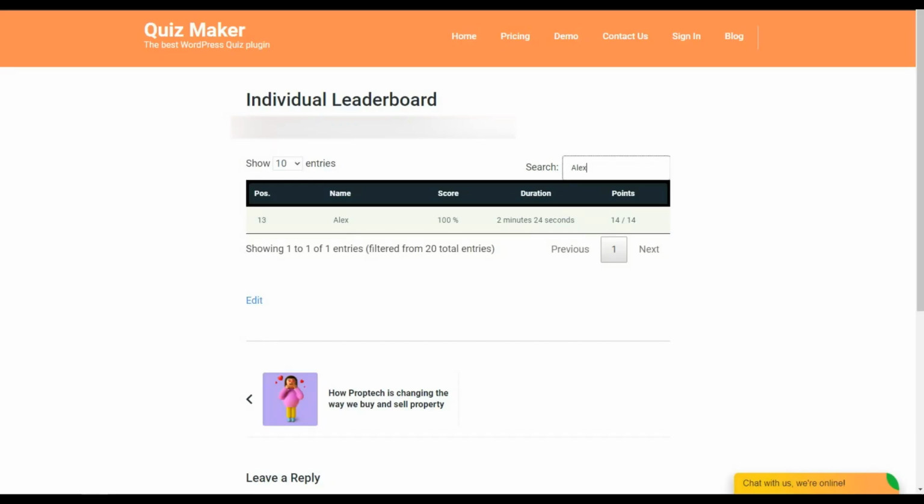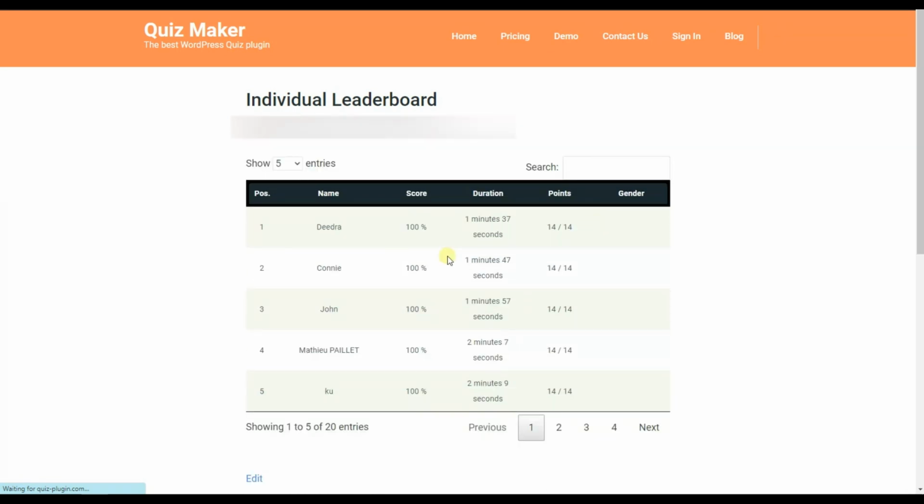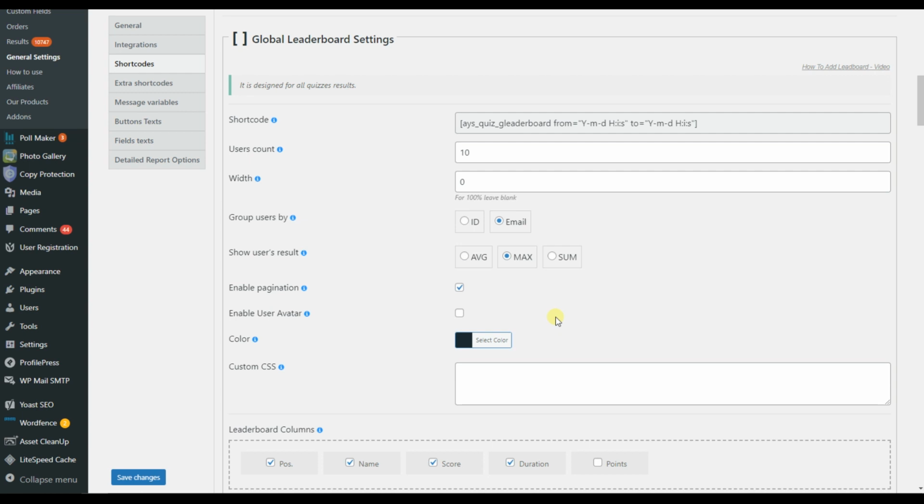We can have it displayed here, as you can see. So we are done with the individual leaderboard and can pass on to the global leaderboard. As we are done with the individual leaderboard settings, we can pass on to the global leaderboard settings shortcode.